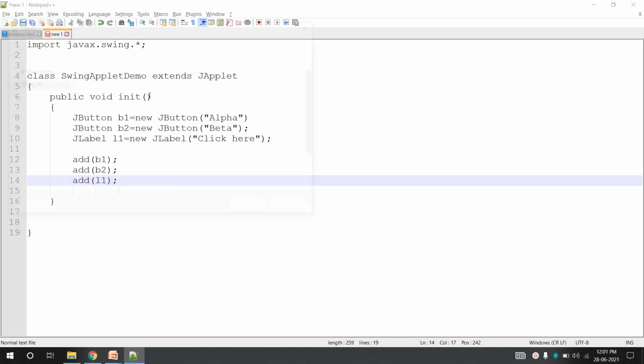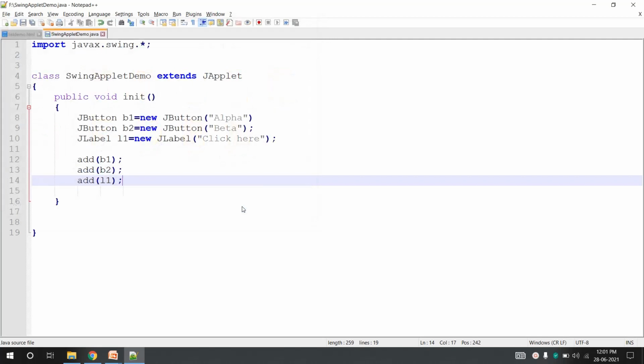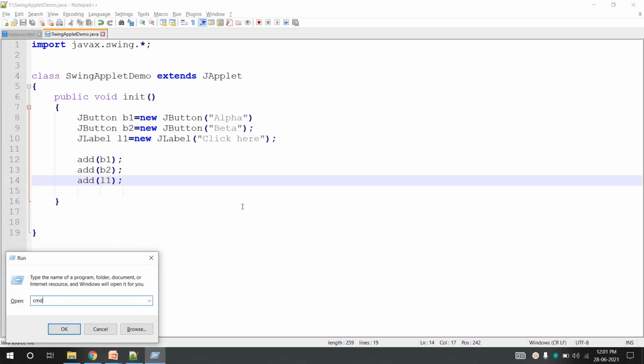So, let us save this. I will save it in F drive, and the name is SwingAppletDemo.java. The file has been saved. Let us compile this. Still we have created only the GUI, remember, we still have to handle events and other things. I will show you how the GUI looks. So, we have created the GUI, we will verify it, and again we will add the event handling code.